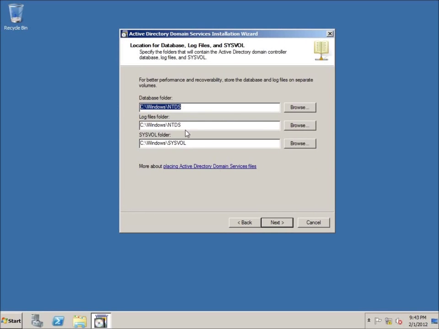This is the default locations that it's going to store information. You'll see it store the database and log files. They're going to store these on different locations on our computer. I'm going to go ahead and hit Next on that.